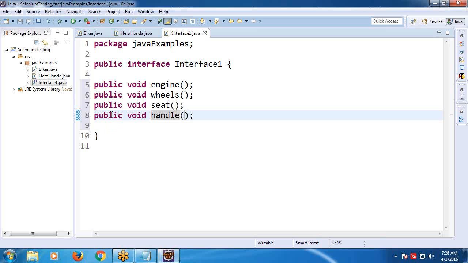Quick question, sir. Don't we use public abstract void engine? Because an interface is abstract by default. Here no concrete method, here method means abstract method only. If it is a Java class, abstract class, you need to differentiate. In abstract classes, we use concrete methods and abstract methods. But here no concrete method.